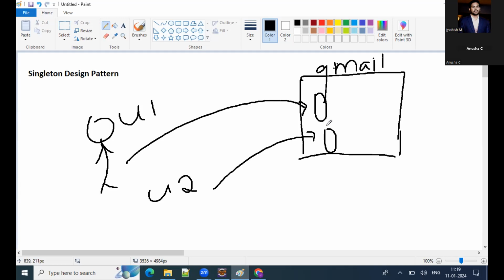So Java provided a way: everyone uses the same object only, the Gmail object only. But the properties are going to vary. Say for example, here how many members are there? 11 members are there. Out of these 11 members, everyone is accessing Gmail. 11 objects would normally be created. If you use singleton, one object would be created. I will access my properties, you will access your properties in that object.